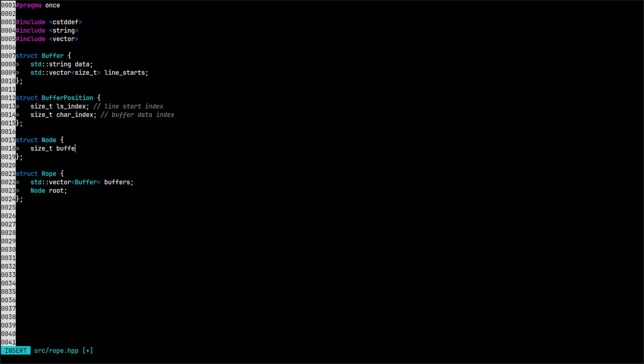Again, it's unlikely I'm going to need an index that's large enough to justify using a size t, but for now, let's use that. Optimize it later. Okay.